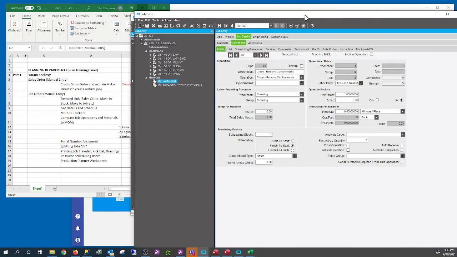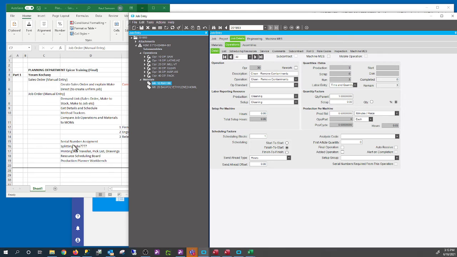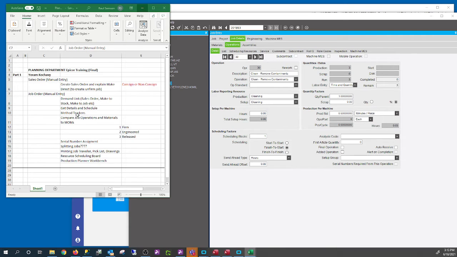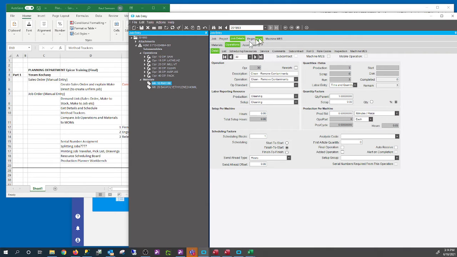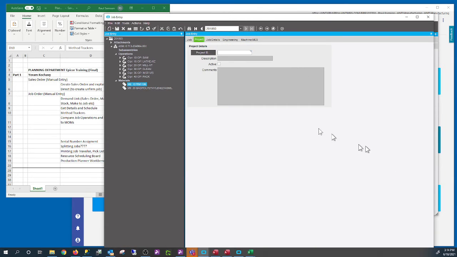Okay, our next topic is about how you are going to firm, engineer, and release these operations. We already completed the previous part, and I'm sure you already know the method trackers about it. How about the serial number stuff? That is next, correct?